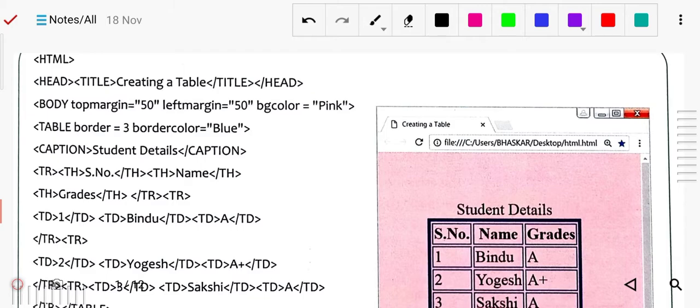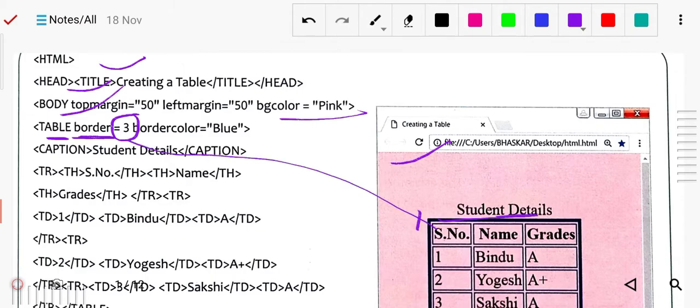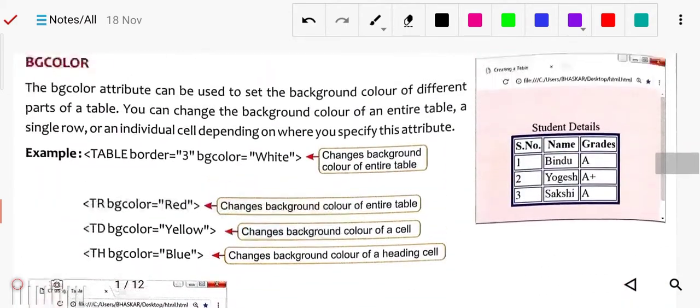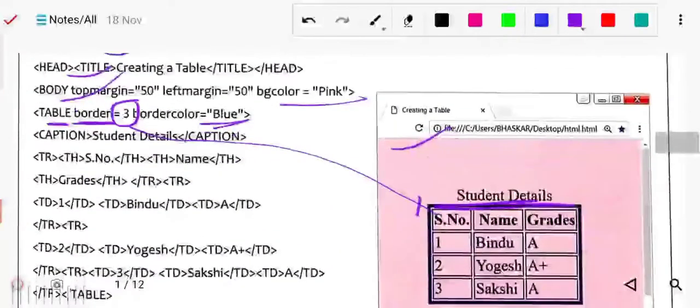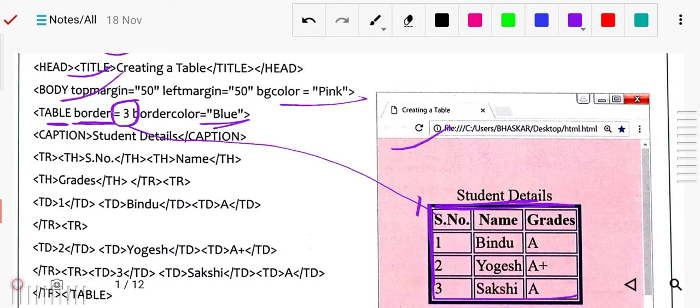Now the HTML body, this is the pink color. Now the table tag is there. Inside this table tag you can see the value specified is 3, which means the border of this table has a thickness of 3 pixels. And its color is blue. This boundary color will be blue. So this is the border color, and it is blue. So we have used border 3.